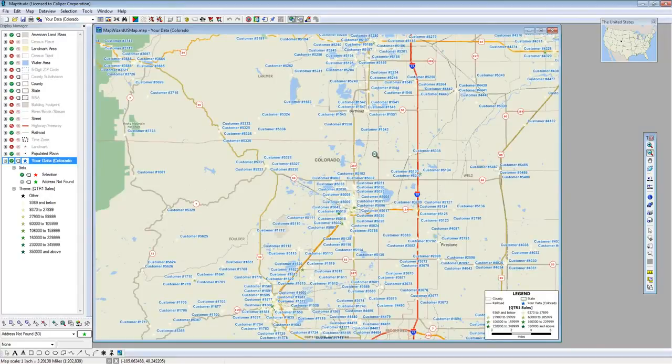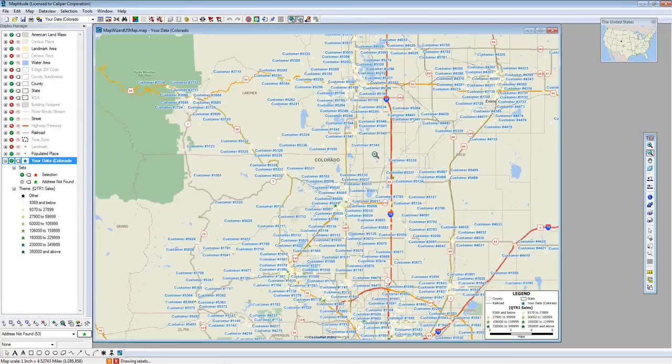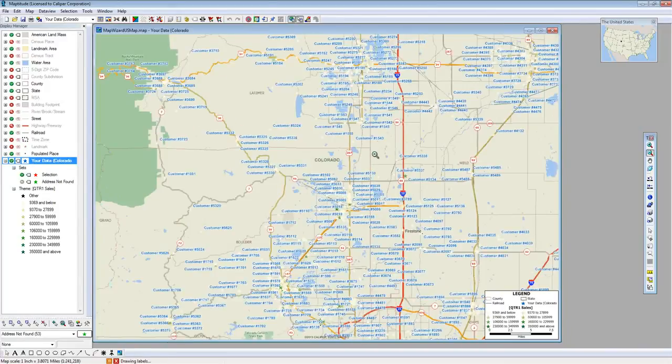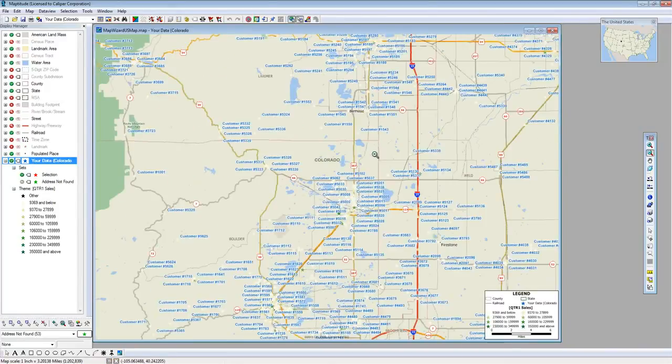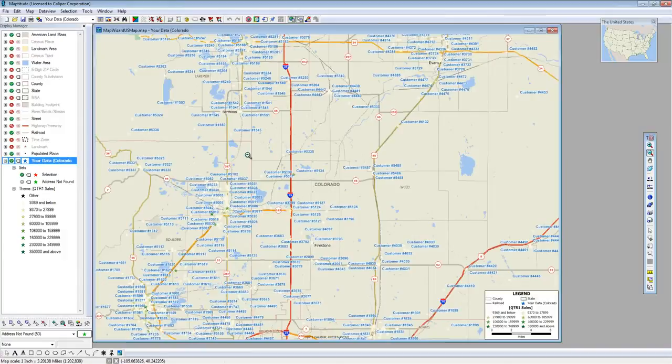This functionality is also contained in the scroll wheel on your mouse, if your mouse has a scroll wheel. Rolling your scroll wheel backwards will zoom out to give you more detail. Rolling your scroll wheel forward or away from your body will zoom in to give you more detail. Holding the scroll wheel down and moving your mouse will pan. These are good tools to know for moving around your map when you're using other tools within Maptitude, such as selection or map editing tools.